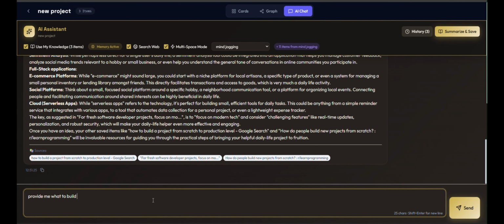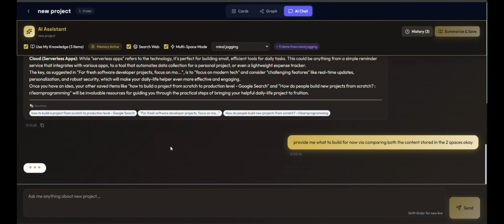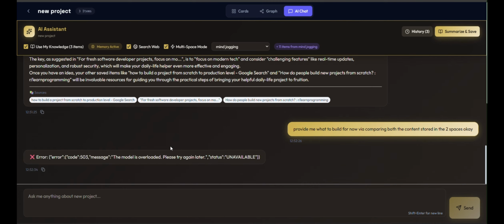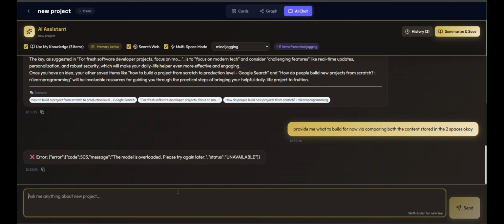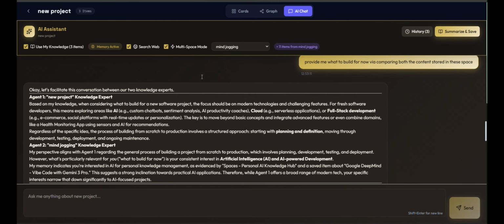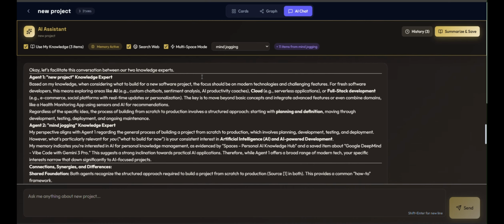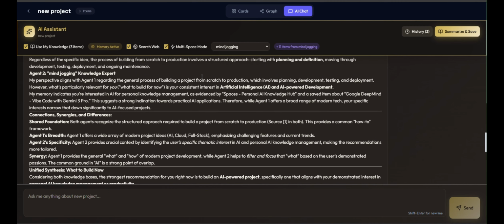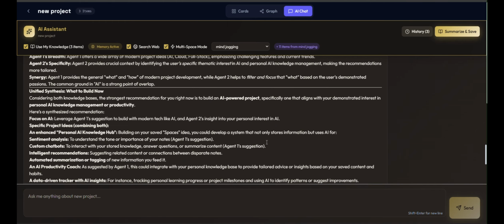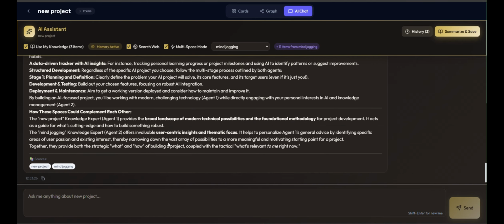So both the agents are now communicating with each other and then they will provide a curated response. Model is overloaded. The API key is free, so we can expect these things happening sometimes. Let's try again. So I give it the same prompt again, and now it provided a new project knowledge agent, and the agent provided crucial content identifying user specific thematic interest in AI and knowledge management. And depending on that, it kept on going until they created that.